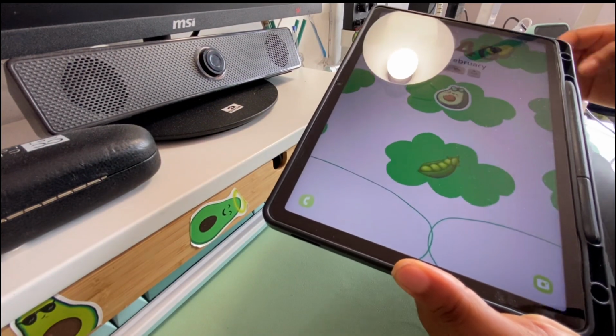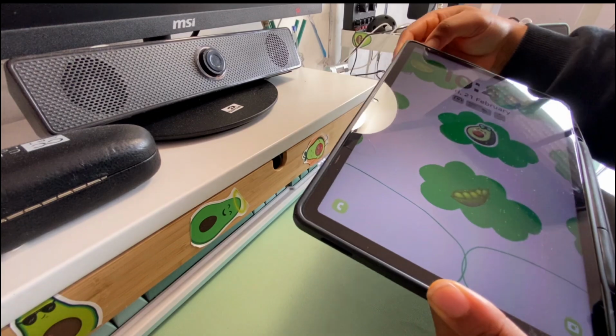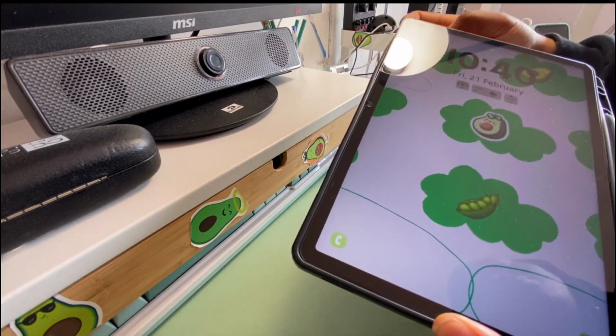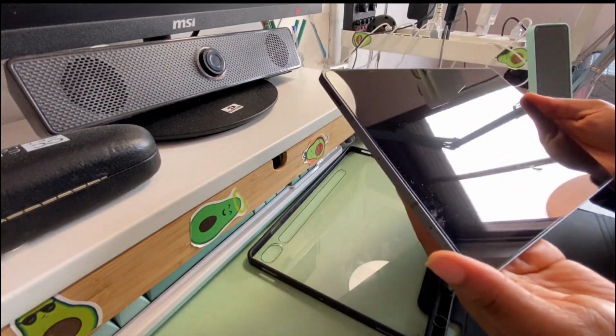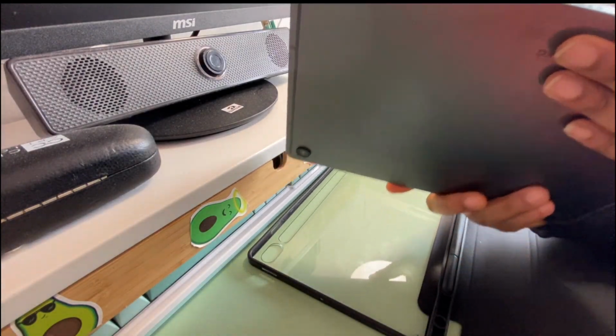Welcome to our in-depth tour of the Samsung Galaxy Tab S9 FE. Today, we'll explore its features and focus on customization and app organization to enhance your productivity and entertainment.